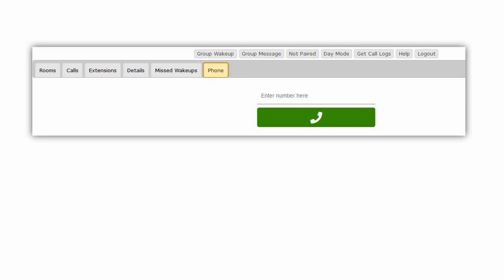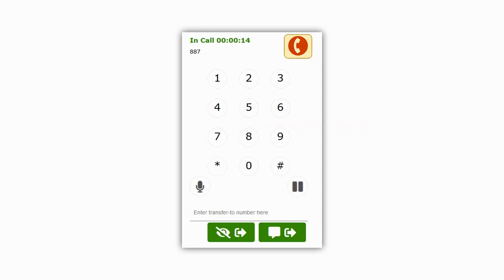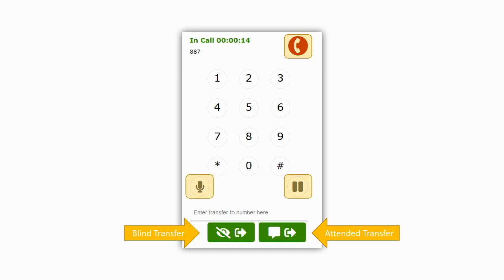To make a call, simply enter the number you wish to dial and click the green call button. To end a call, click the red phone button at the top. While on a call, you also have the options to transfer the call using an attended or blind transfer method. Lastly, the pause button will place the call on hold, while the microphone button will mute and unmute the call.